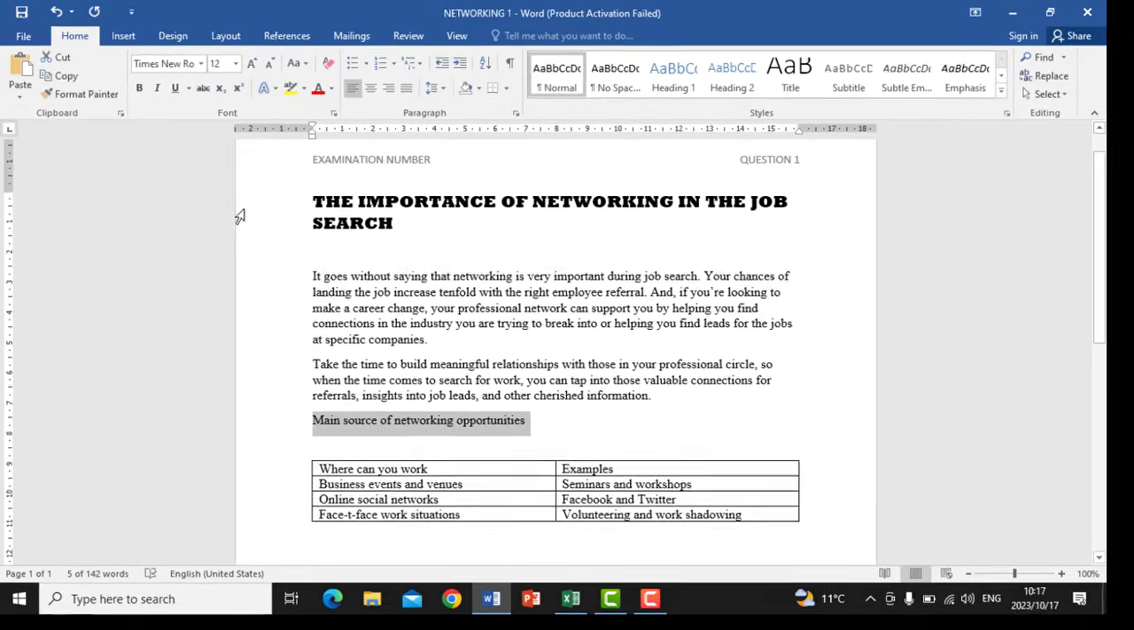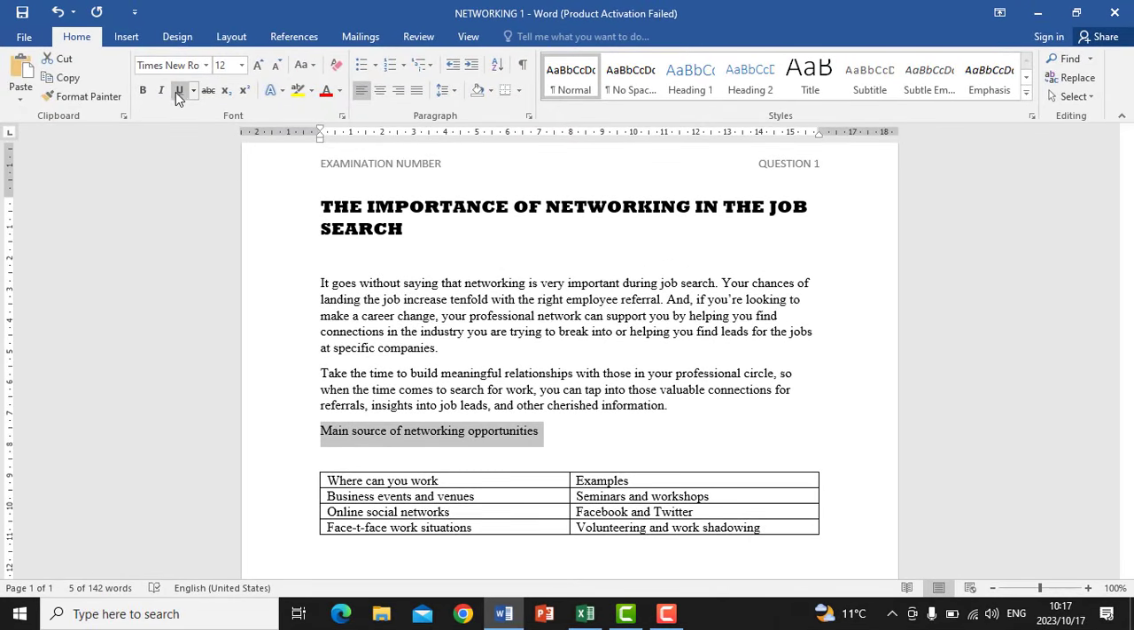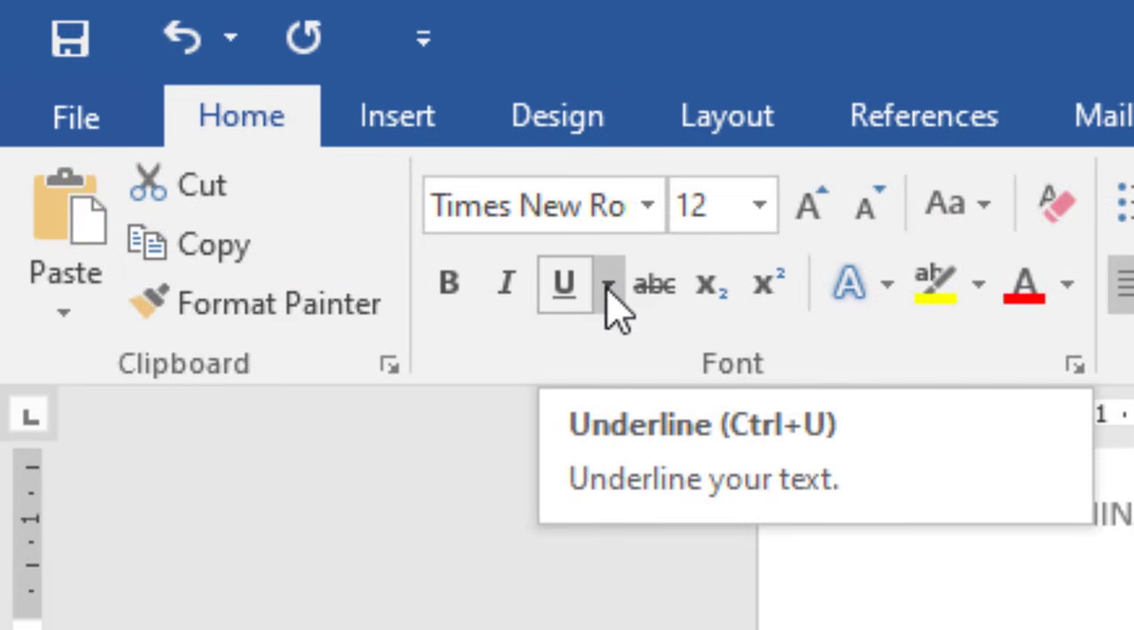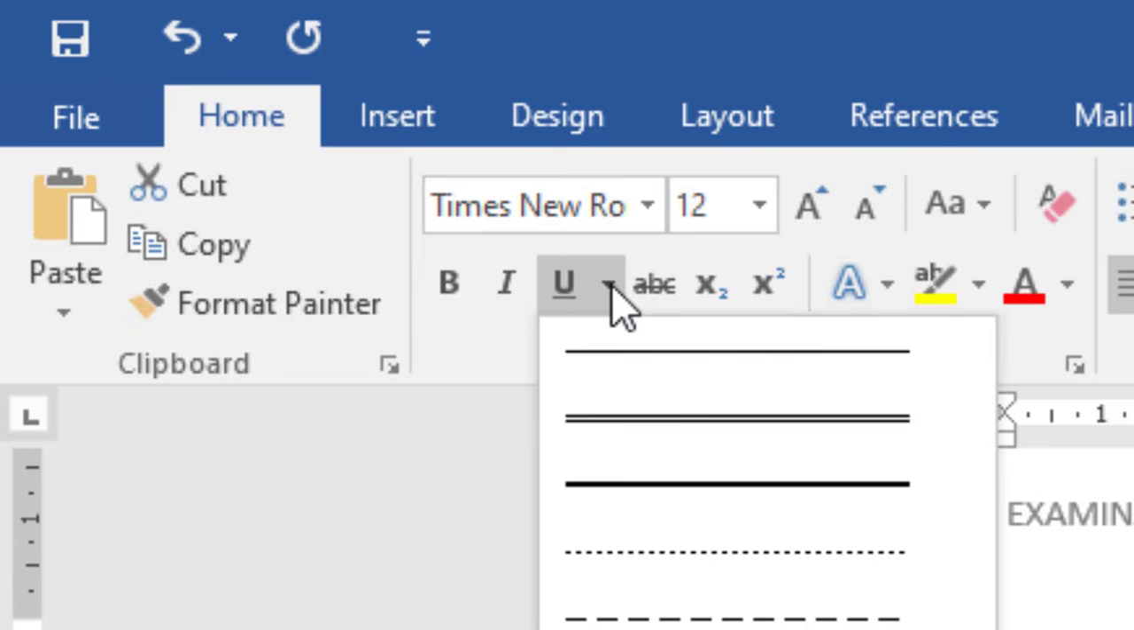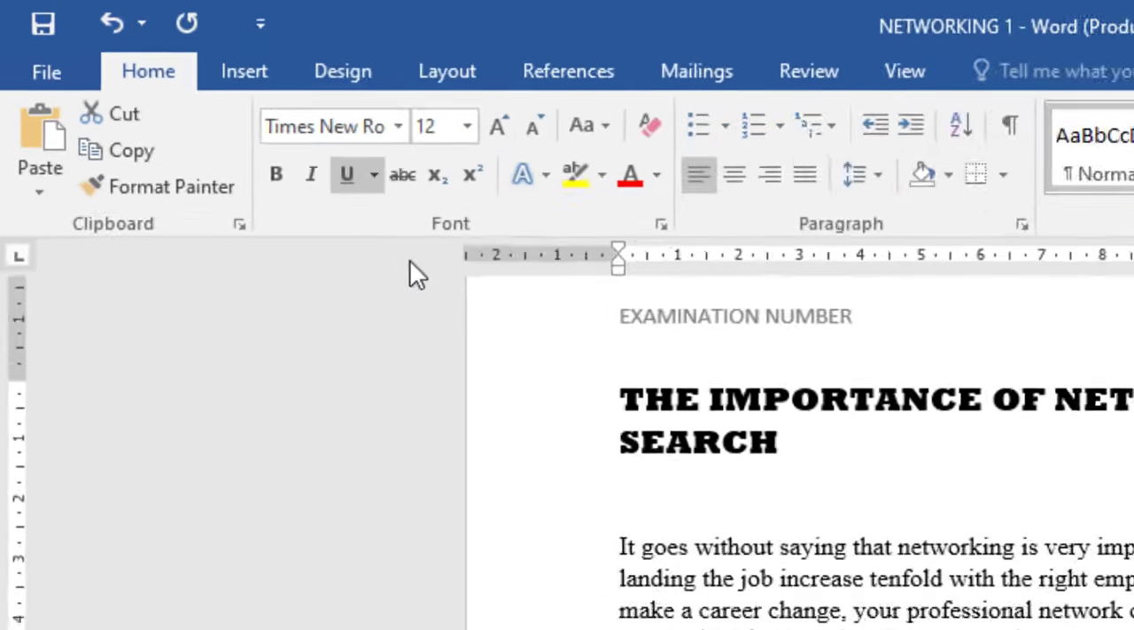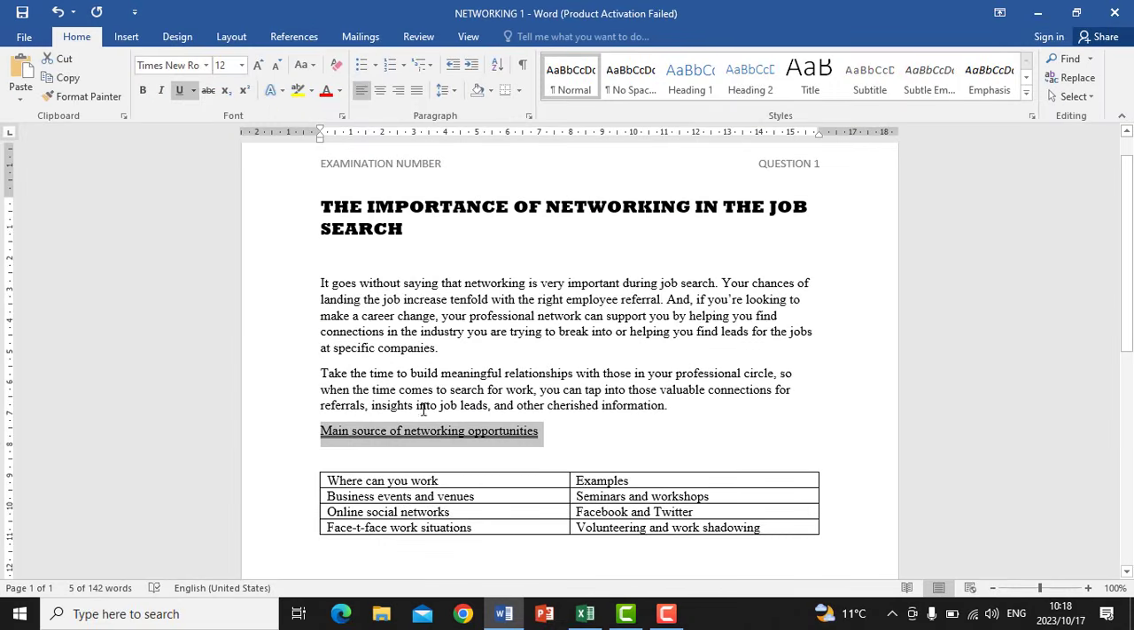When you double underline, you cannot just rush and click the U because you know that it's underlined. Click the small arrow next to that, and then you will see different types of underlining. So I'm going to choose double underline, and then you will see that it's applied now to the subheading that I've highlighted.